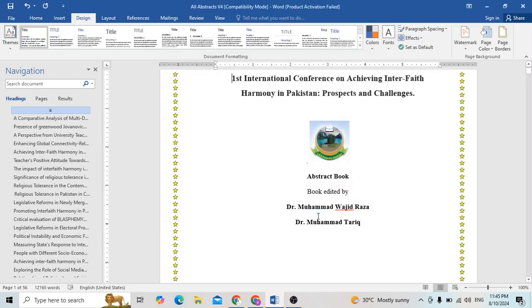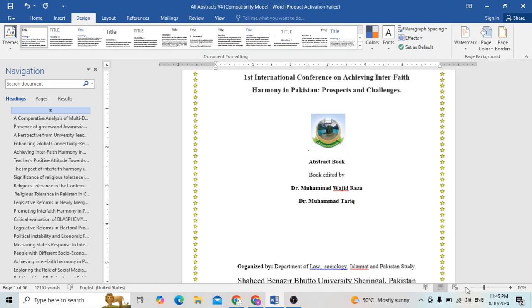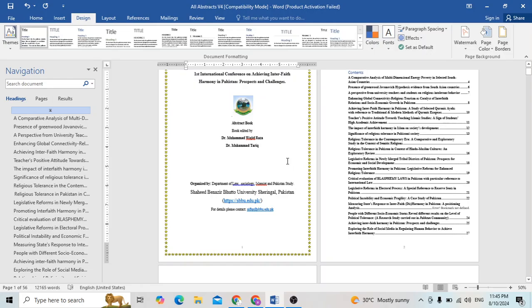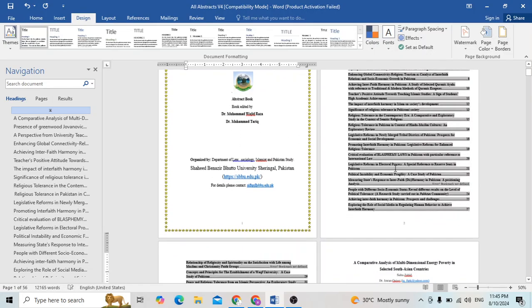Click OK, and voila, you can see it. Let me zoom out for you guys so you can see the first page. There is a very nice border here, and on the rest of the pages there is no border.